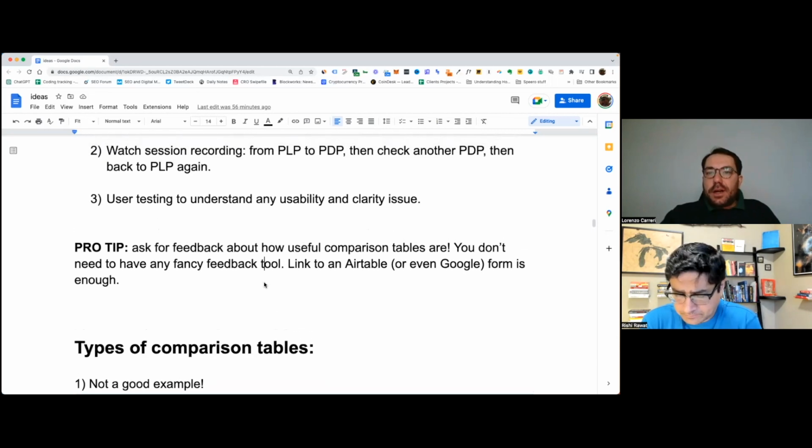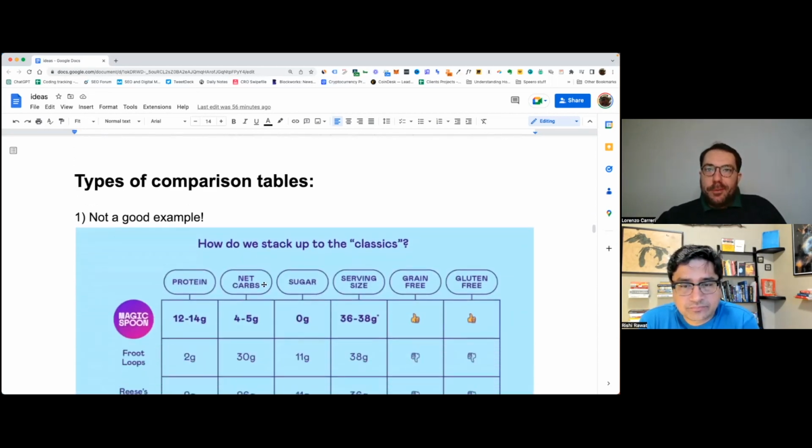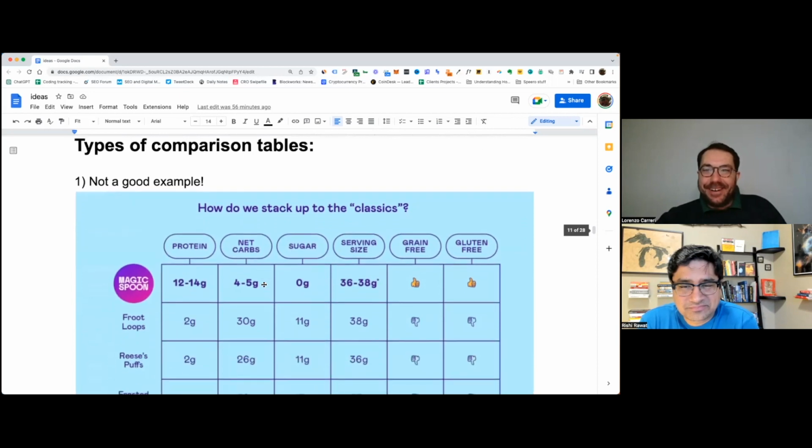Any questions before I get into examples and ideas here? No, this is really good. And once you show your first or second example, I'm going to talk about one other detail, but this is great. Perfect. So let's talk about what is not a good example.